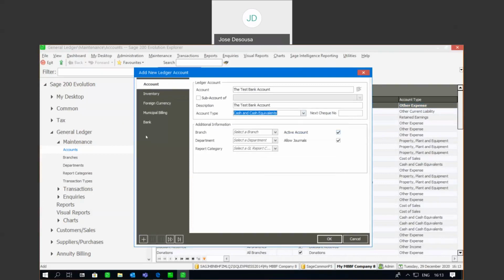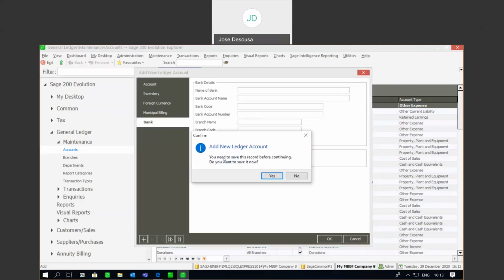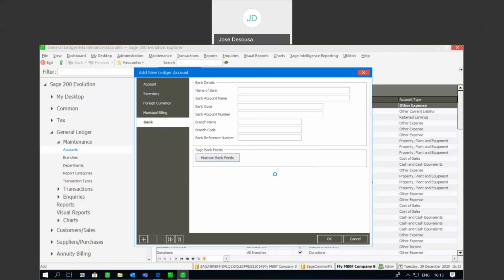I then have my banking tab, where I'd go insert details of the bank account name, bank account number, etc. And what you'll see, we've got an option that says maintain bank feeds. So maintain the bank feeds, select that option. I'll just save the record.